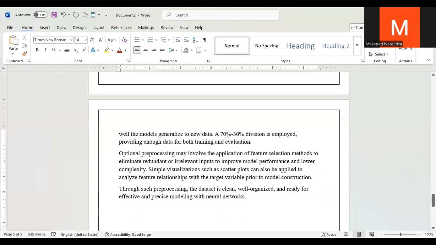Thus, a 70% to 30% division is employed to provide enough data for both training and evaluation. Optional pre-processing may involve the application of a feature selection method to eliminate redundant and irrelevant inputs to improve the model performance. Simple visualization such as scatter plots can also be applied to analyze the feature relationships with the target variable prior to model construction. After pre-processing, the data is clean and well organized, ready for effective and precise neural network modeling.